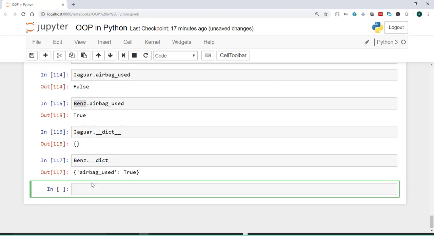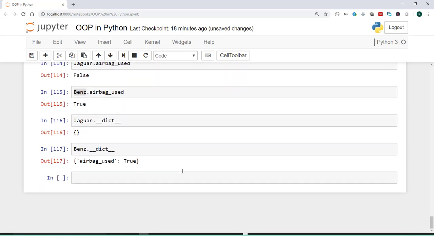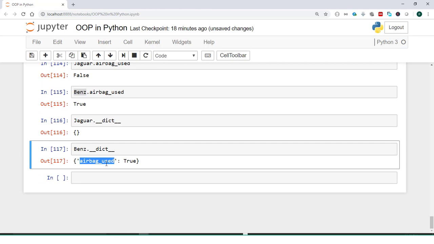So any newly created object now will not have an instance attribute airbag_used within itself, but instead it could access airbag_used from the class attribute airbag_used. So any newly created instance of the class car will be able to access airbag_used, which will be set to false until and unless it meets with an accident. When it meets an accident, then definitely it will have its own airbag_used attribute, or instance attribute, which will be set to true.